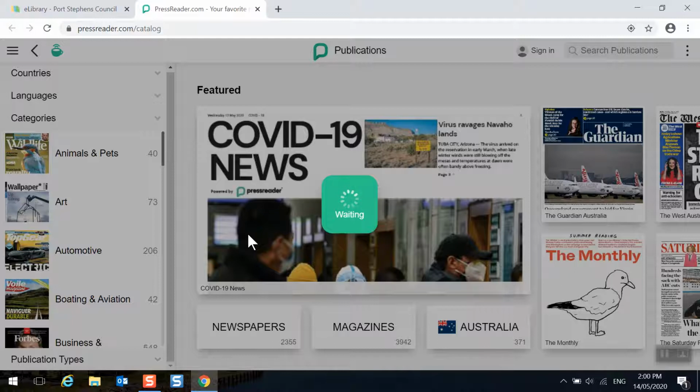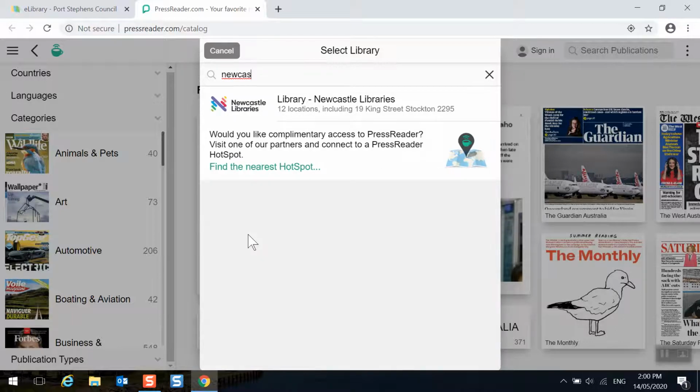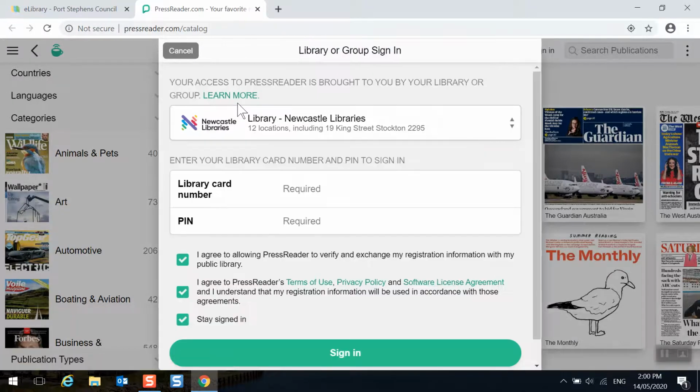Once this comes up, we need to find Newcastle Libraries. So start typing in Newcastle. And there we are. As soon as it pops up, Newcastle Libraries, we can select that. It's going to ask you for your library card number. So if you could type in your library card number, that is just close to your barcode, which is on your card. And then type in your PIN. If you can't remember your PIN, try 1234 or give us a call and we'll try and help you via the library. Okay, so sign in.